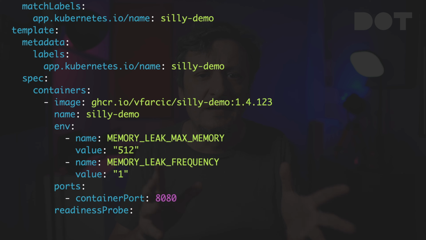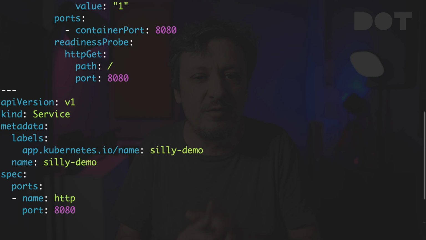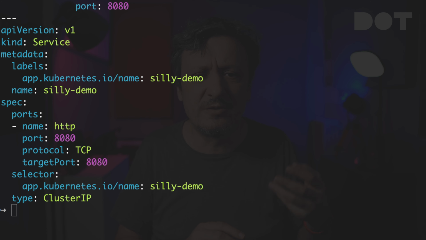As a side note, do not get scared by the environment variable memory leak max memory. That's a very simple demo application that hardly uses any memory and CPU when running in normal mode. And that environment variable will instruct it to leak some memory so that we have something to work with. In any case, the important thing to note is that the deployment does not have resource requests and limits.